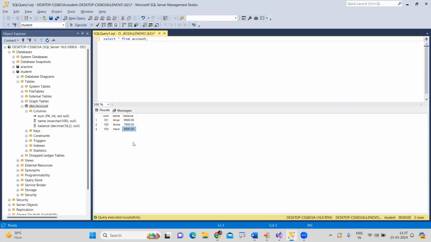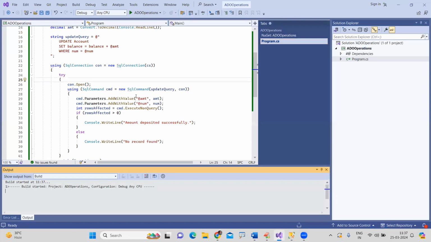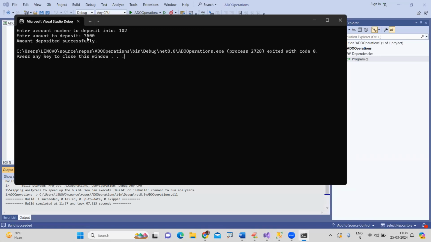Now here it is, let me show you. Here I'm executing it. Three records are there, with balances 657 and 8,000 rupees. Now I'm executing to see how it changes. Here it is executing the code. Enter account number to deposit. For example, I'm giving account number 102. The deposit amount I'm giving is 3,500. See, amount deposited successfully into account number 102. Deposit amount is 3,500.